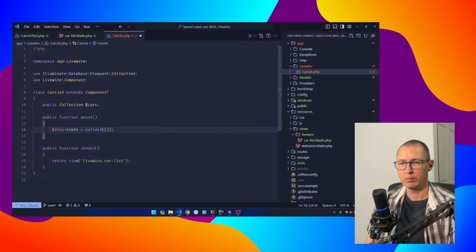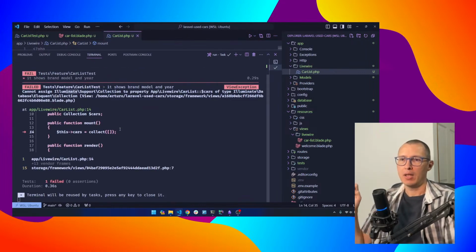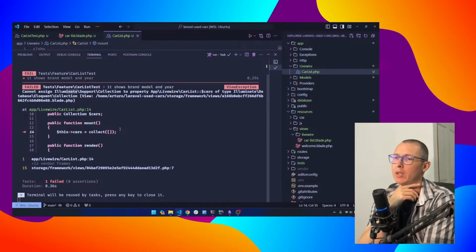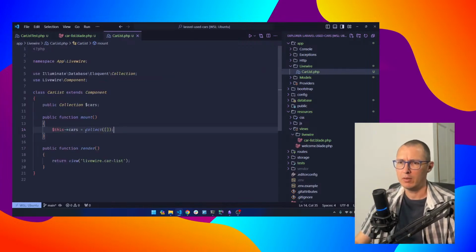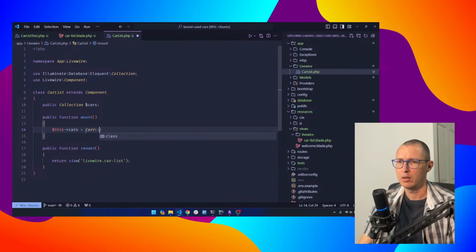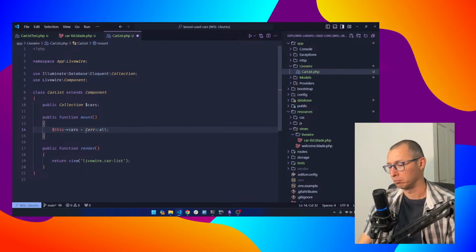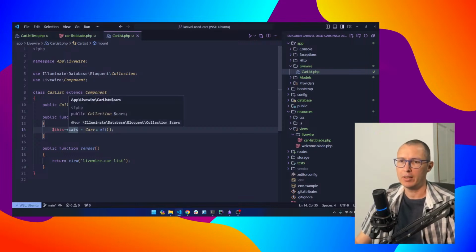I don't know if that's going to work, but let's see. It might complain about the type. Cannot assign Illuminate, that I imagine so. Illuminate Support Collection to property of type Illuminate Database Eloquent Collection. All right, so let's think: the least amount of code that we can add here that will solve the problem is just call Car::all. Just get all the cars and put that into this variable here.